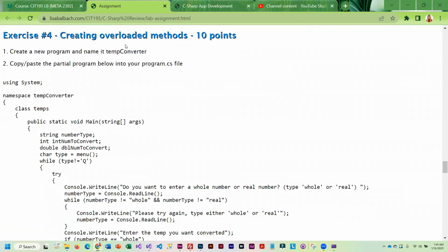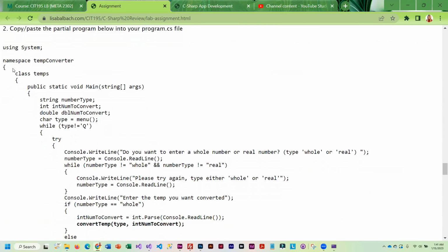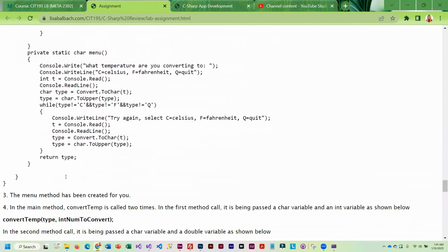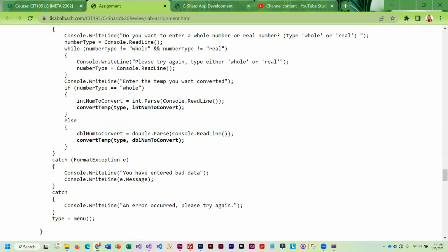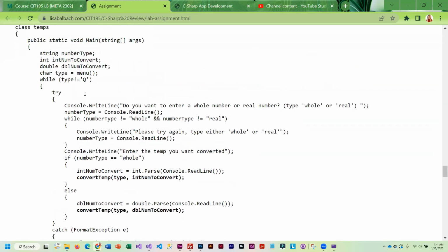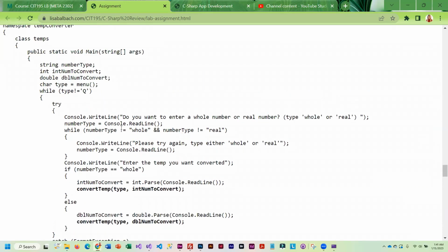This last exercise, creating overloaded methods. With the last one, you're going to create a new program called Temp Converter. And you'll copy and paste the code that I have here. And in this, we have 3 methods that we need to create. I've given you the menu, and I've given you main.